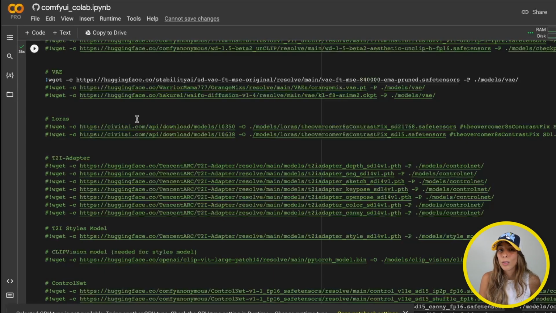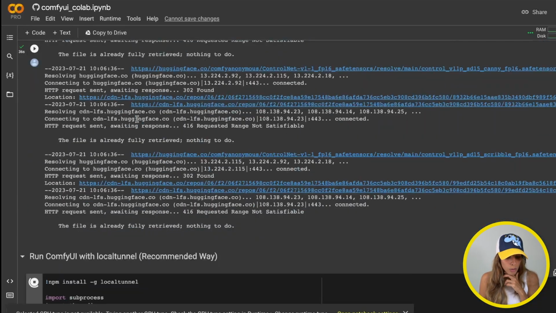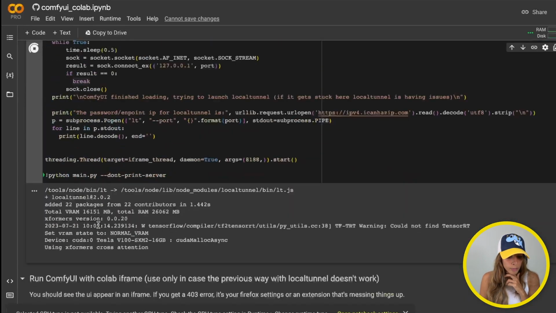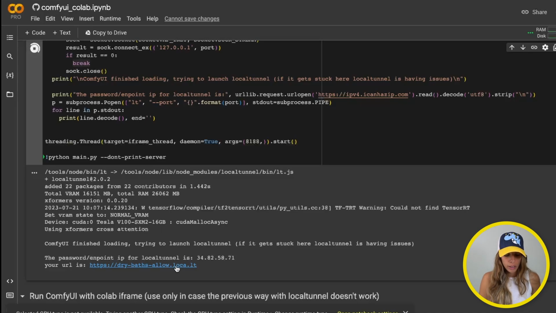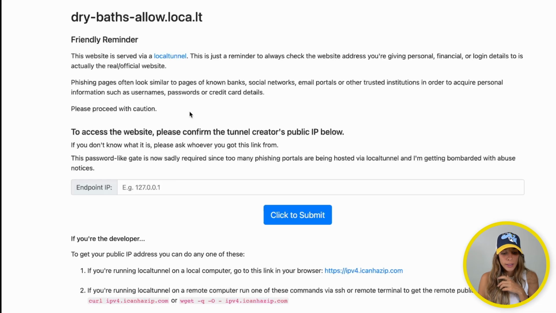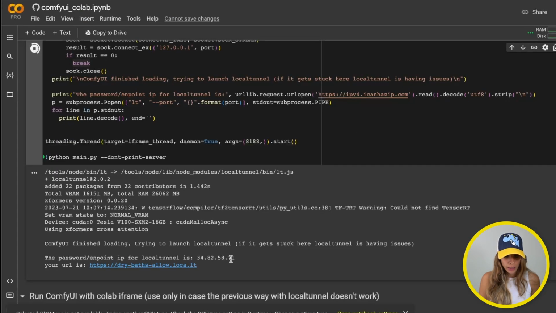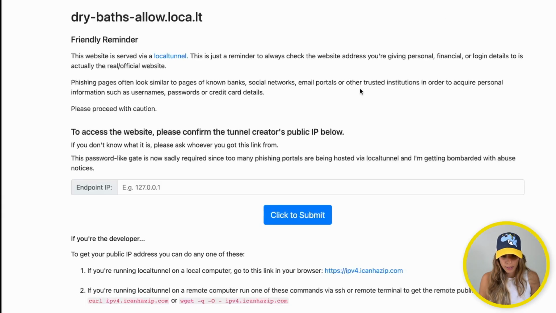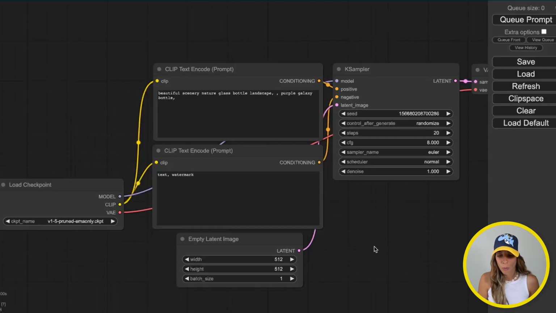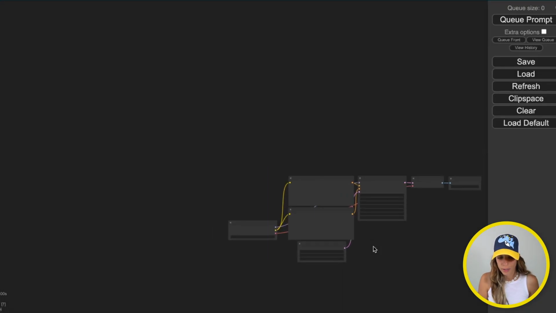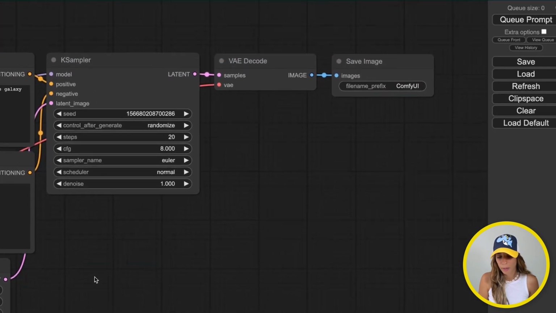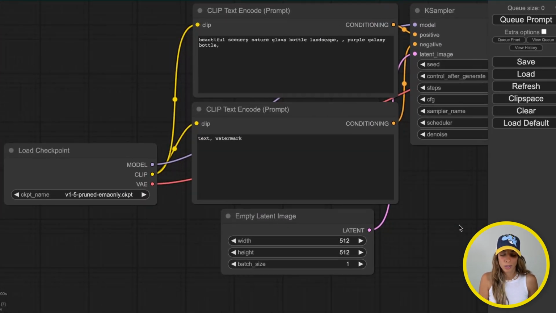So this is the downside of using the local external computer, right? Okay, so this is still running. Okay, done. So you can now click on this URL link, and it's going to ask you for an endpoint IP, which you can find in here. So you just need to copy this and paste it in here to access the local tunnel. And cool, so once you have inserted that, you end up with the main default interface, which is this one.